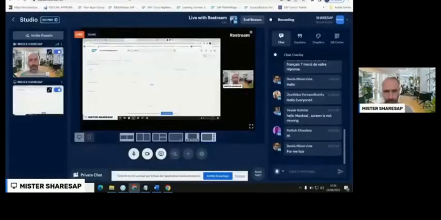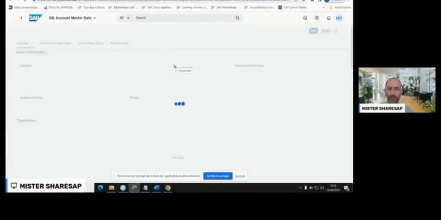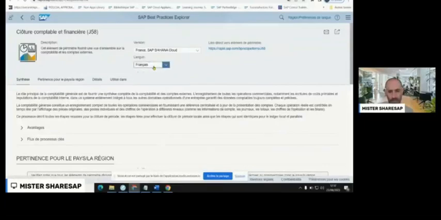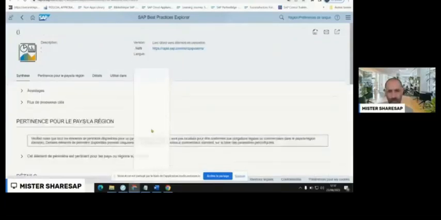Okay, I continue. So I can enter the information in my search field, or I can use directly the name of the application that I want to use. Yes, SAP.com will be deprecated and will be replaced by SAP Signavio. In English or in French, English.